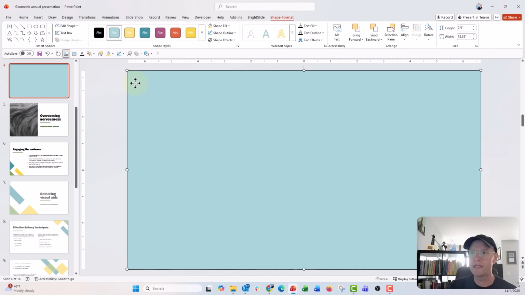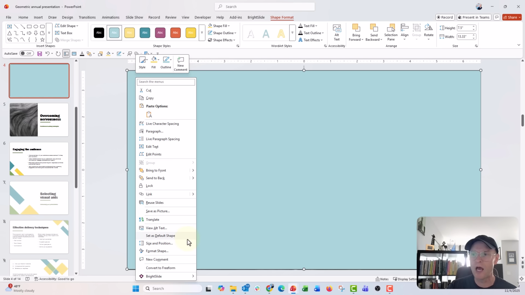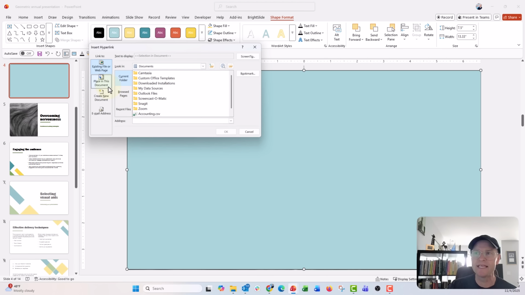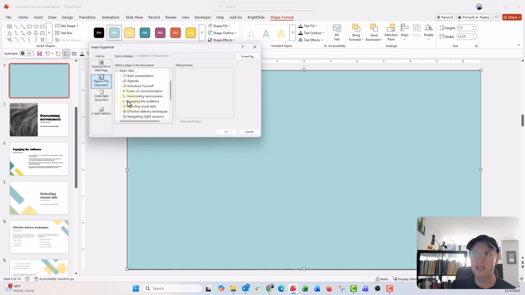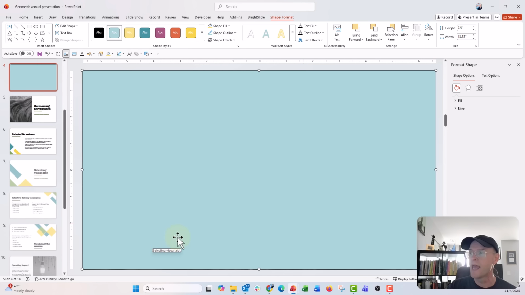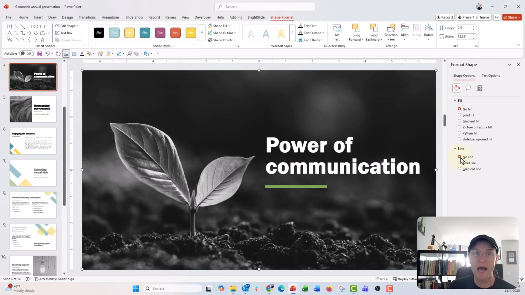So I'm going to right click here, and under Link, I'm going to click on Link, and say a place in this document. I'm going to link to slide number 7. Now I'm going to format this so it is no fill and no line, so it looks totally clear. It's kind of like a little ghost object on top of my slide.